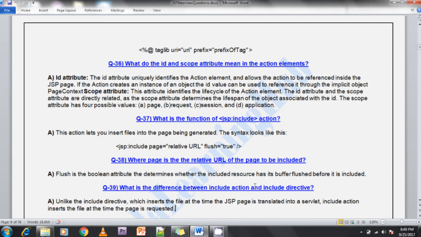ID attribute. The ID attribute uniquely identifies the action elements and allows the actions to be referenced in the JSP page. If an action creates an instance of an object, the ID value can be used to reference it through the implicit object's page context. See here, ID itself says identification. If you want to use that action tag in any other tags, we can use it by our ID reference. We can use that particular tag.